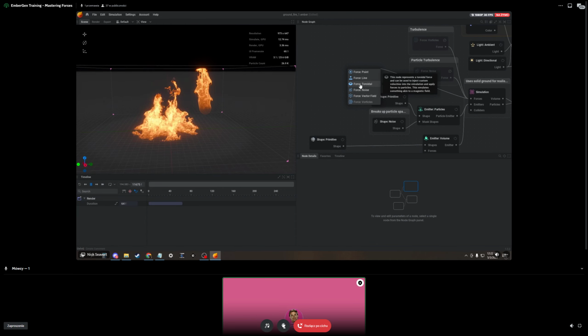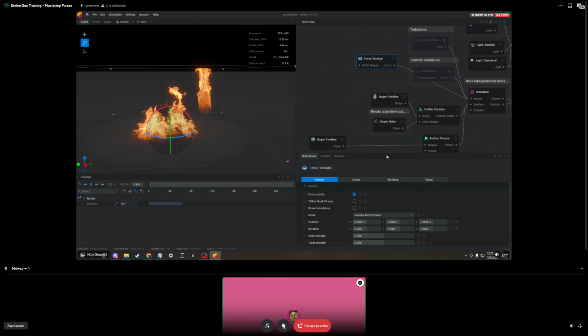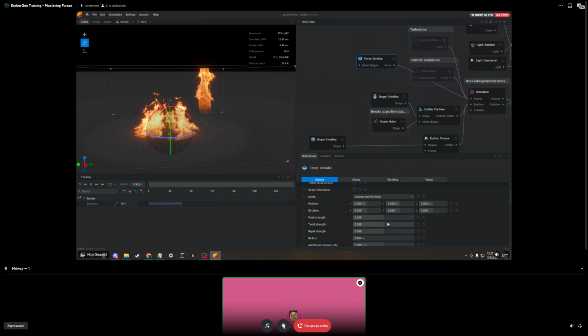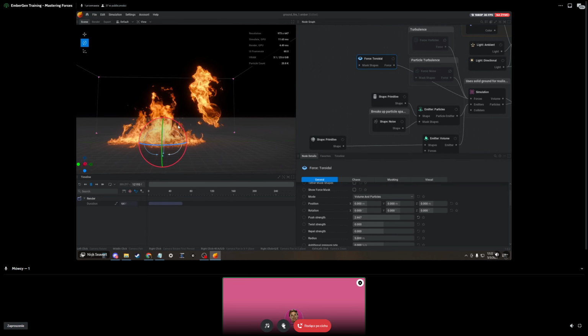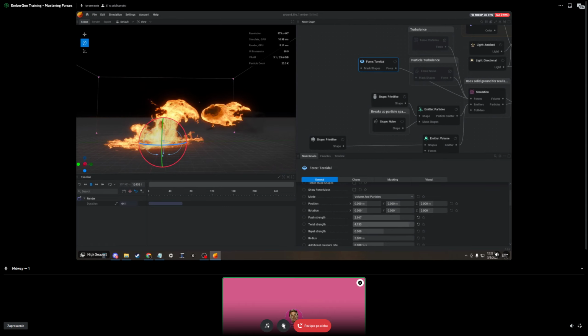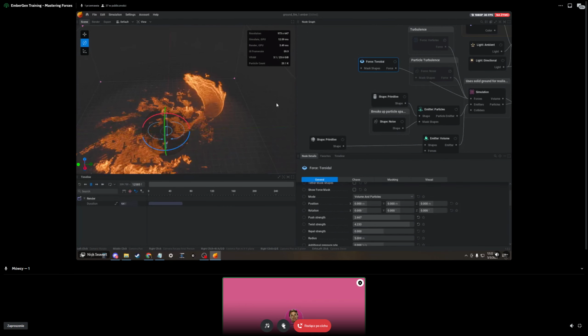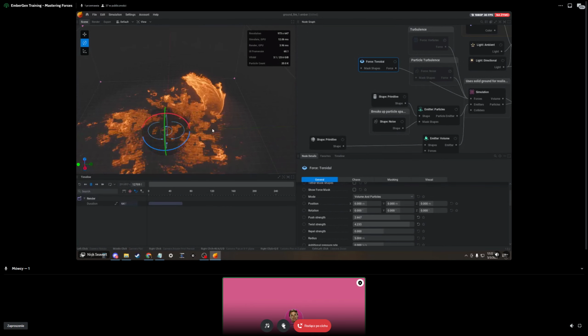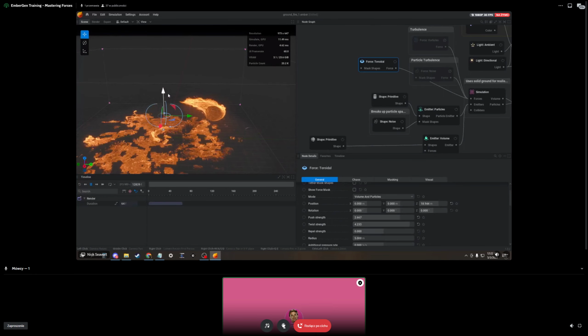And then we have our torus, which just allows you to push and pull things. So you've got your push strength, so we can make this fire curl around or whatever it happens to be, twist it around an axis, kind of like a line force and so on, which is pretty interesting.